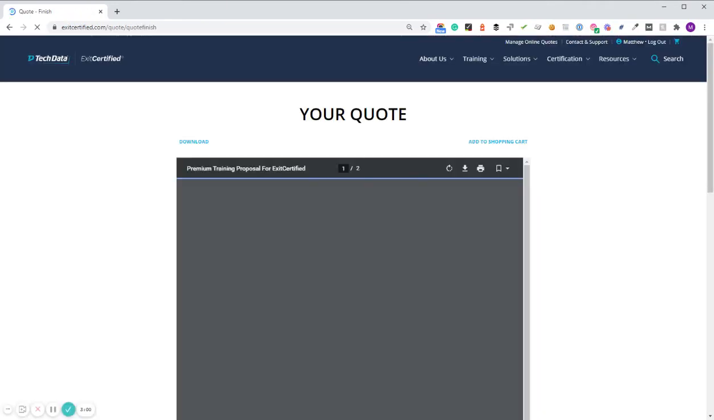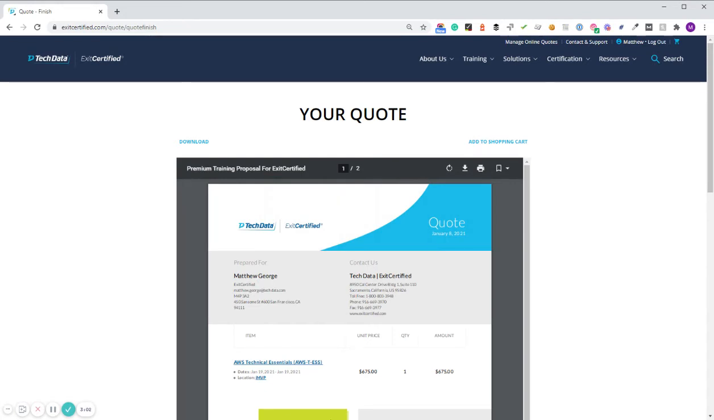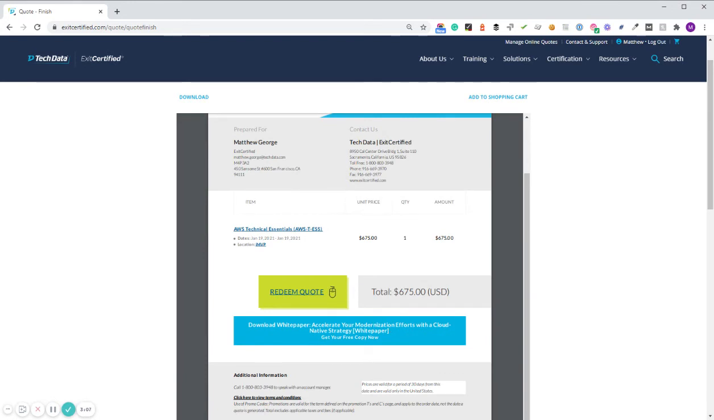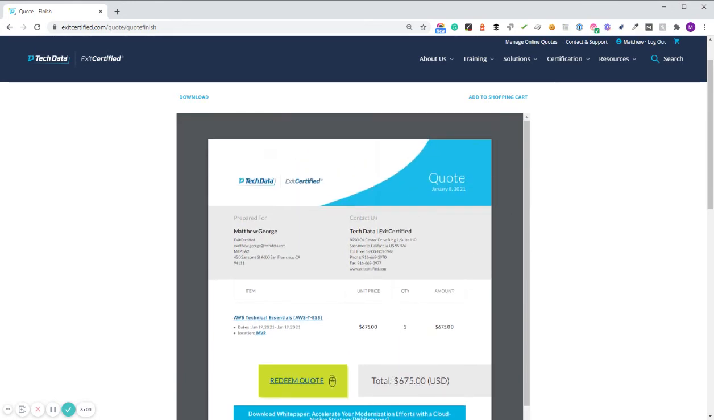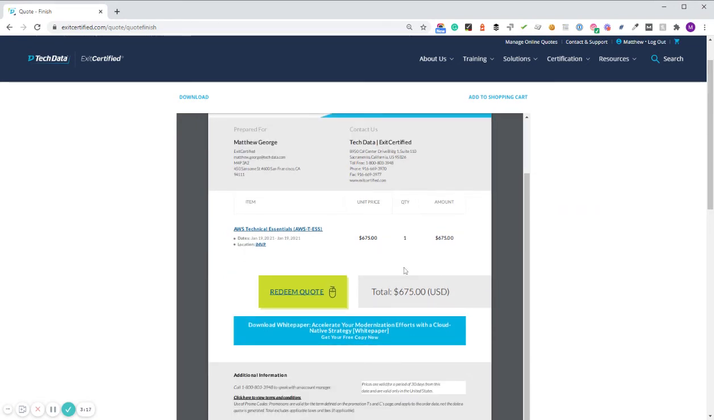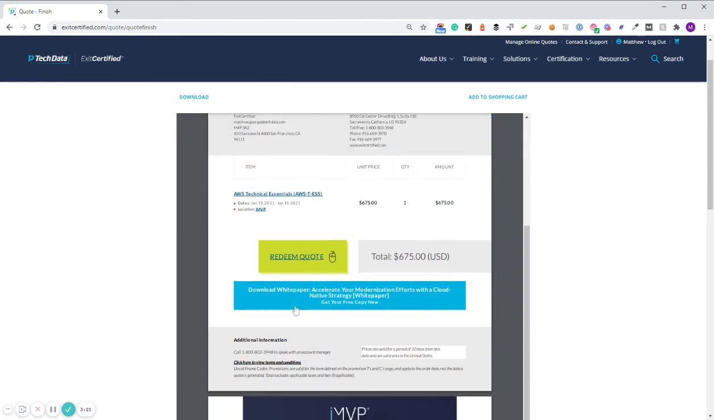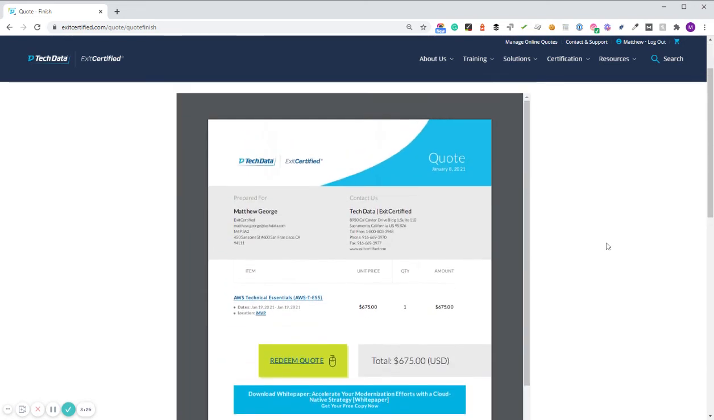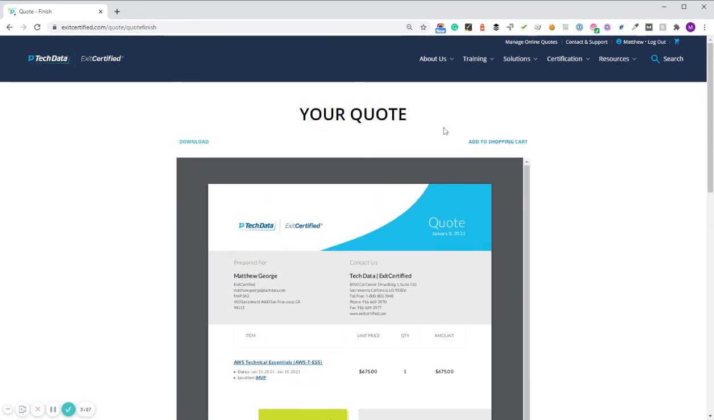And you will now see here that I have the quote generated. It's a PDF. And with that PDF, I can download it. I can send it to my manager for approval. I can do a multitude of different things which I need to do. That quote will be emailed to me as well. And I can redeem the quote just by clicking this button here at any time. Now, let's say I'm ready to go and check out. I can just click the button here, add to shopping cart, and I am away.